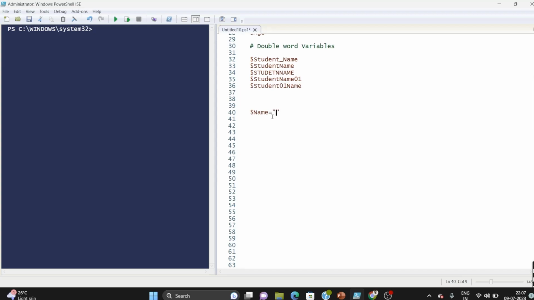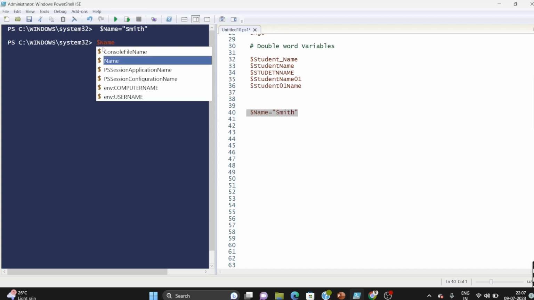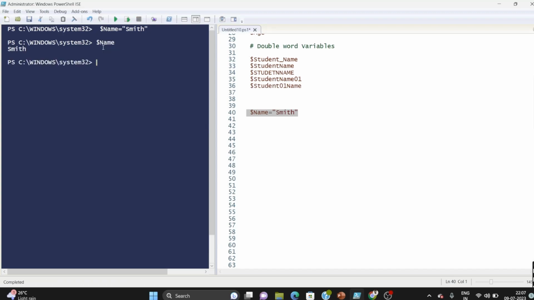Now you can see this is the indication of your string. Let's say Smith, and now select this one and run it. If you want to display it, you can type the same exact name and press enter. It will display the value of your variable, and here you can select only that and then run. Like that you can also select it.